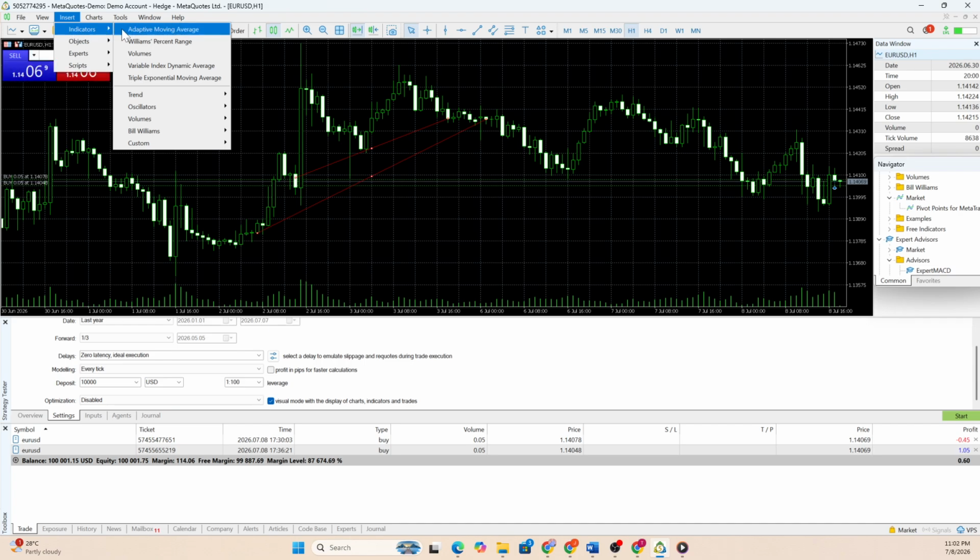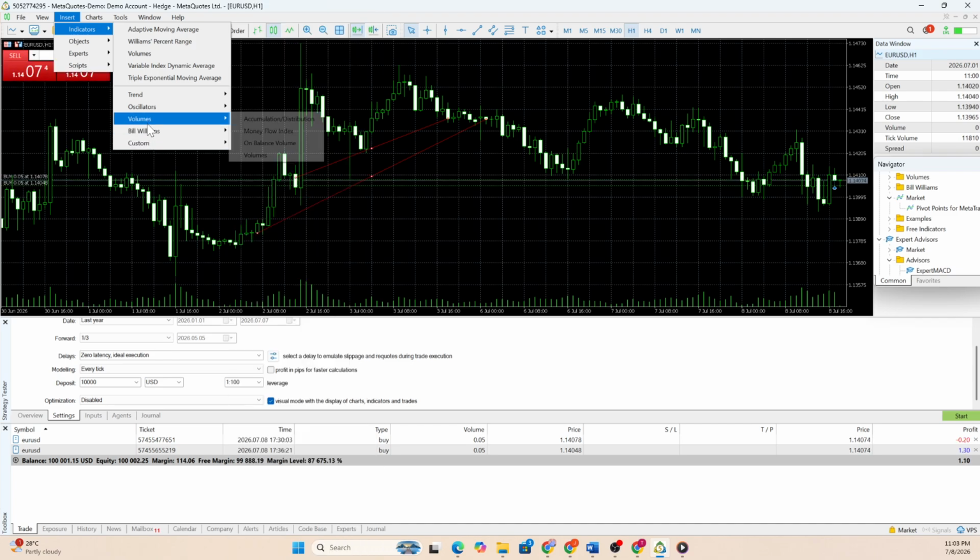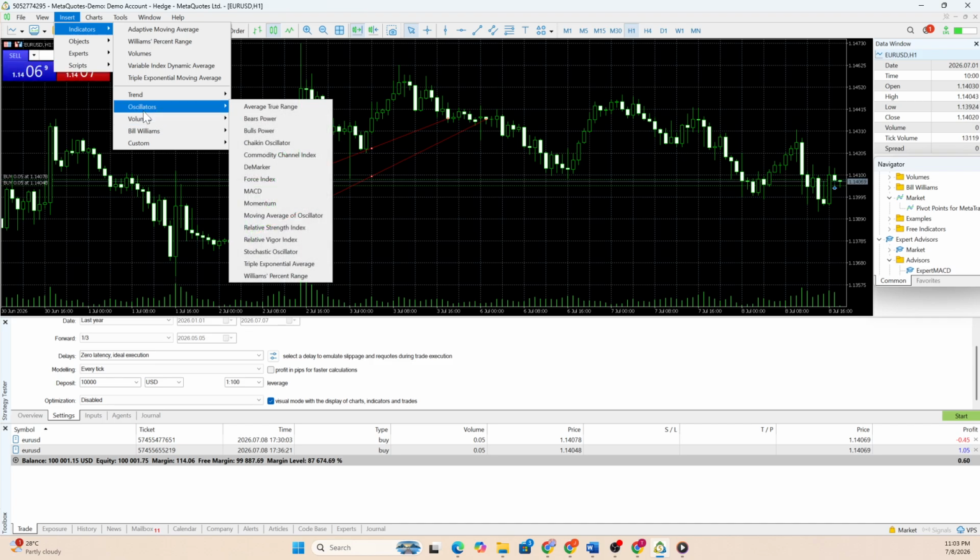Once you open the Indicators menu, you'll see a list of different indicators that you can choose from. Browse through the available options until you find the one you want to use. For this example, select Moving Average.